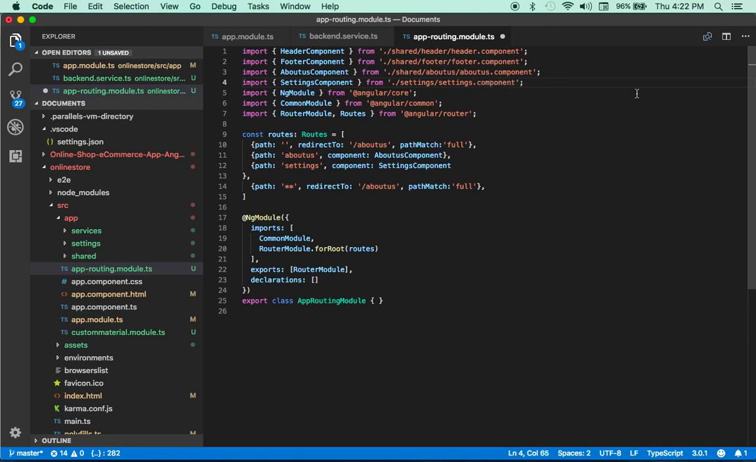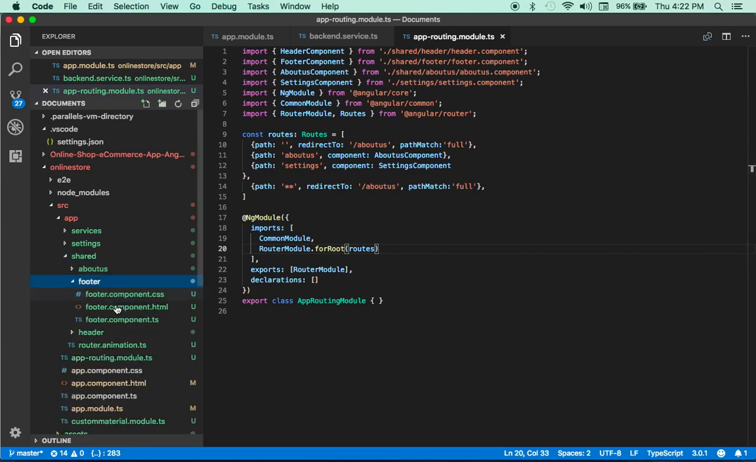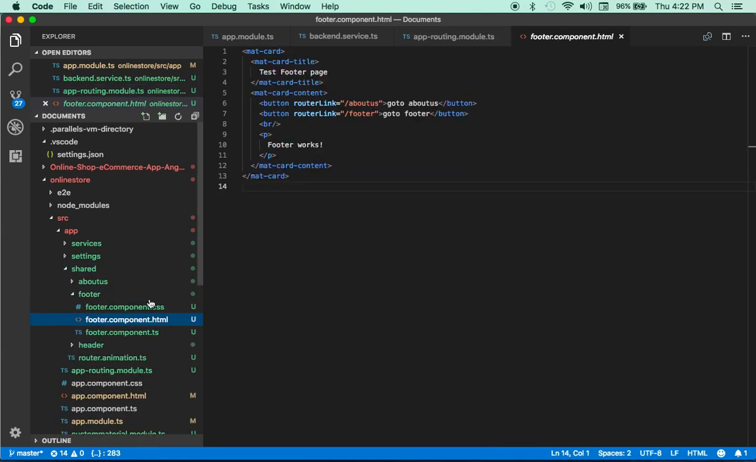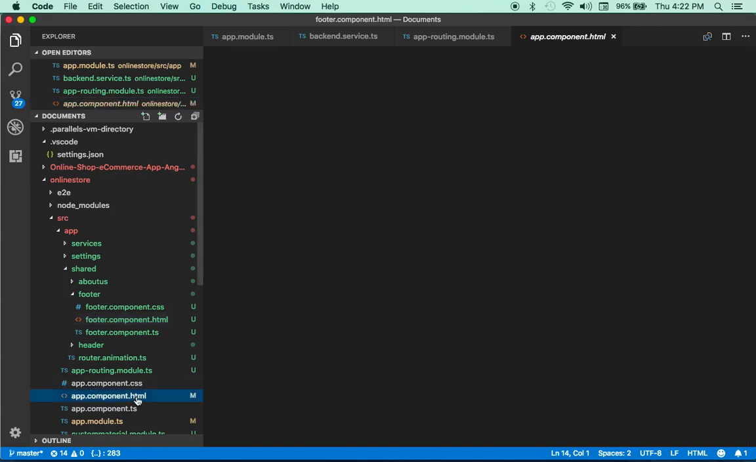Perfect. So next thing I want to do, let's go to the shared folder, and remember the footer. In footer.html, first of all, footer is going to be a sticky footer. What I mean by that, let's go to the app.component.html first. As you can see, there will be a router outlet. That means all the corresponding components or pages will be displayed here. So let's include a sticky footer.